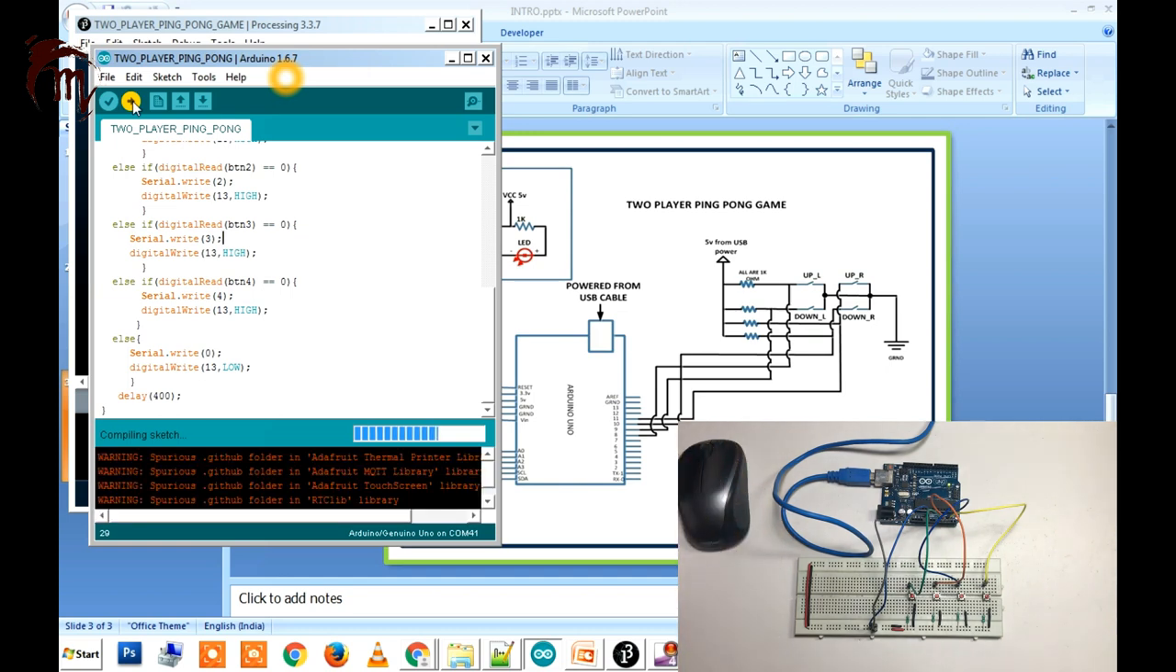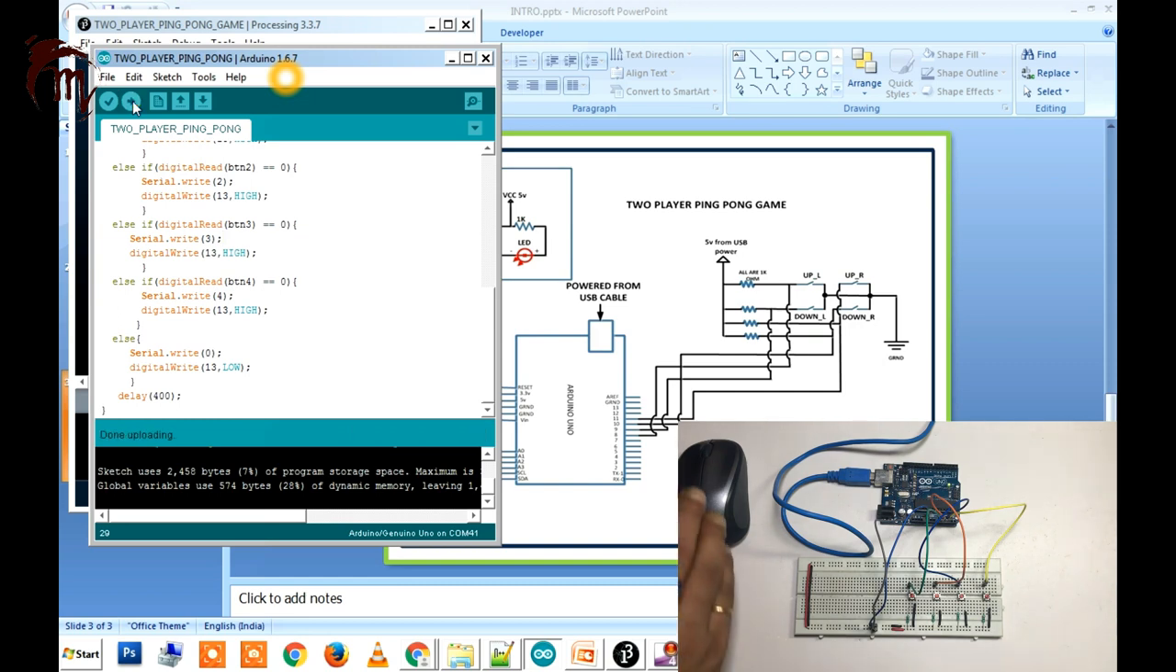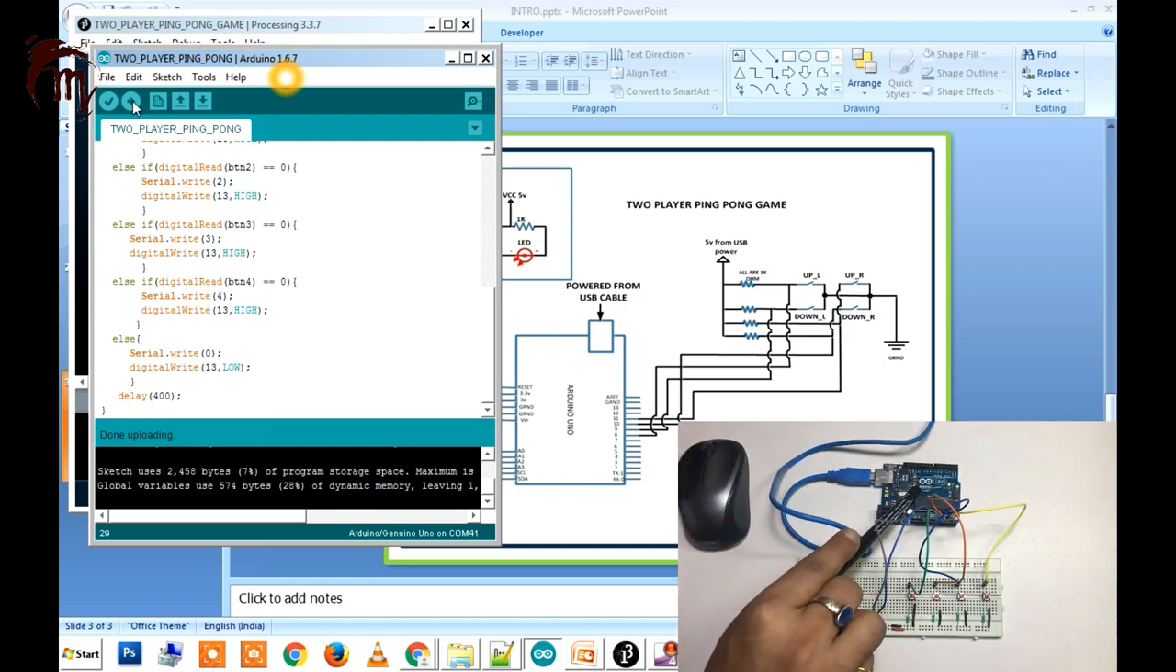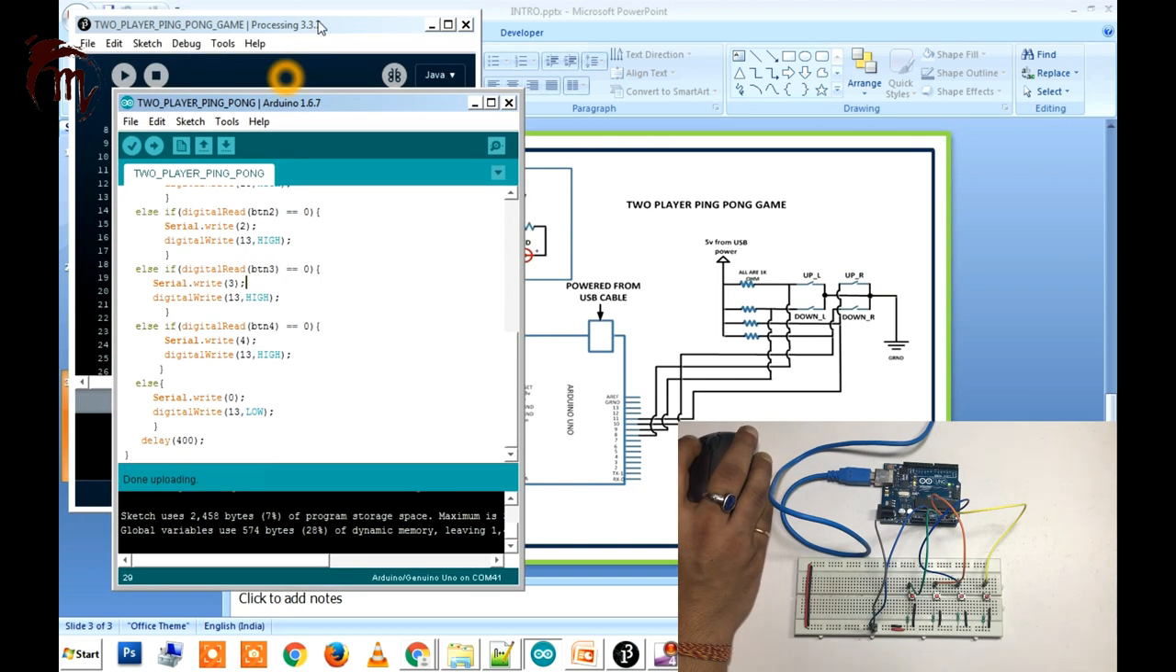Okay, now wait. Okay, it's uploaded, and as you can see, a continuous value has been returned to your serial port. This value is 0, so whenever you press a button, you can check it in your Processing software, and whenever you click a button, it will transmit the value 1, 2, 3 and 4, as I have written here.